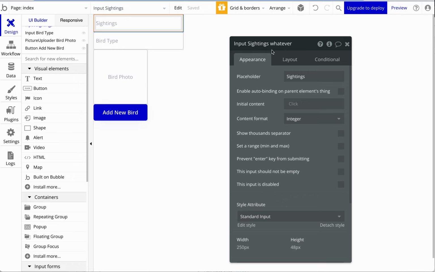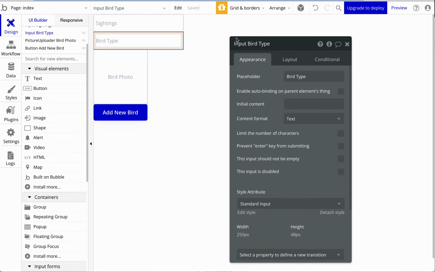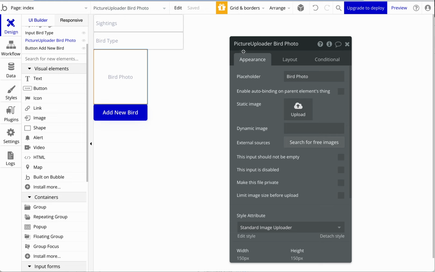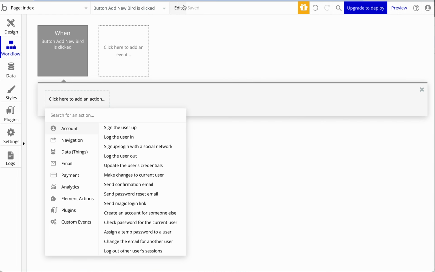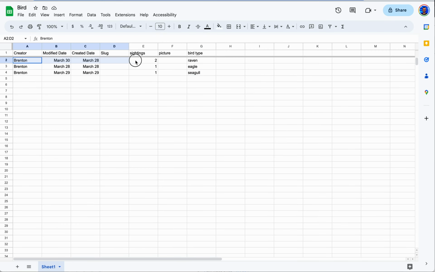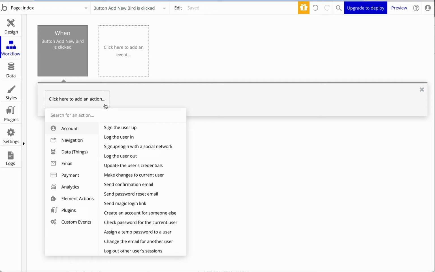But it's good to know what your elements are called because you're going to need to refer to them later. So this is the input sightings element, this is the input bird type element, and this is the picture uploader bird photo. And now add new bird. So let's start a workflow to add the bird. This is what I was talking about when I said add a row right here.